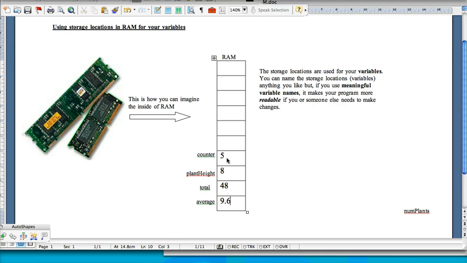So I have 3 things going on there. I start the total off at 0, do my adding, and then calculate the average.